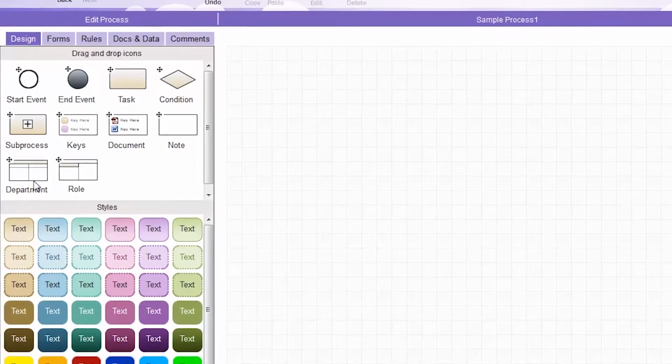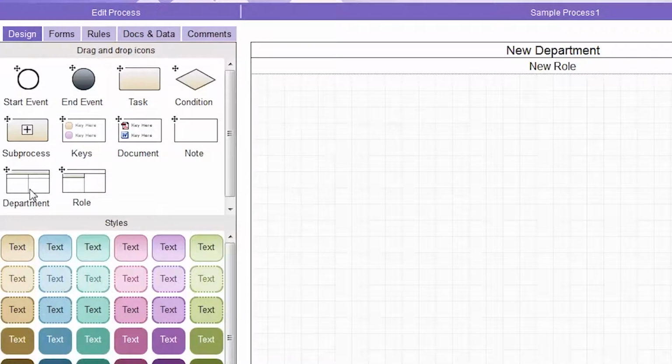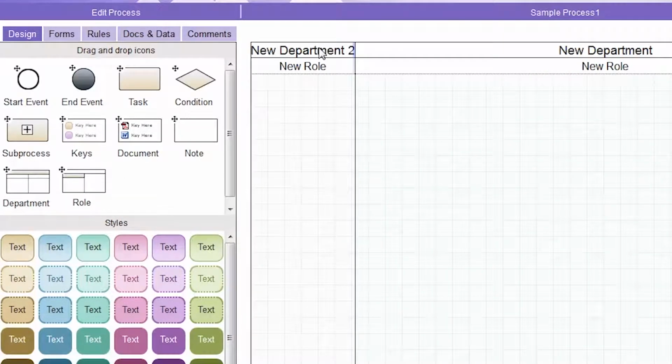Next, drag the department to the top of the design area. Now your flowchart can be built horizontally. You can add as many departments as are needed by your process flow.